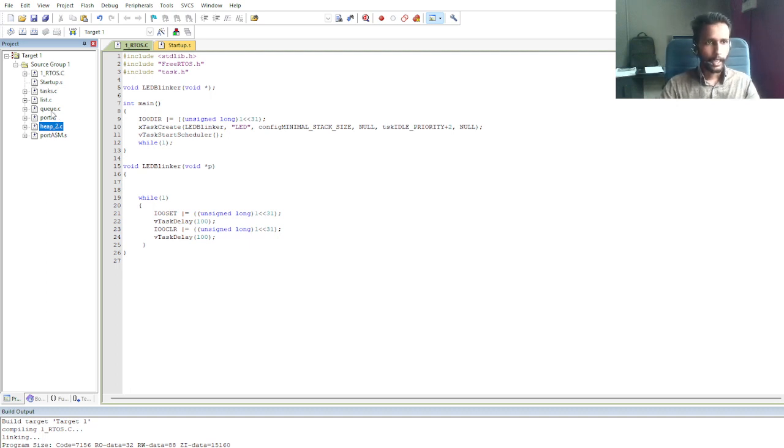Other than queue.c, all the other source files are very important. You have to include these files always in your project, even if you are working on a simple LED blinking project. You must include this many files.